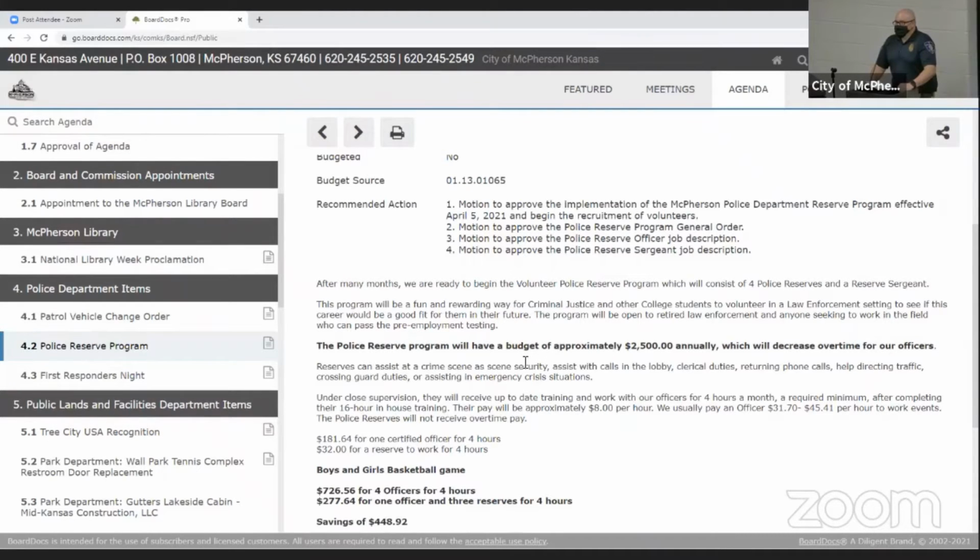I'll second that. All those in favor say aye. Aye. Third, I'd like to move to approve the Police Reserve Officer job description. I second that. All those in favor say aye. Aye. And lastly, I'd like to move to approve the Police Reserve Sergeant job description. I'll second that. All those in favor say aye. Aye. Okay, thank you.